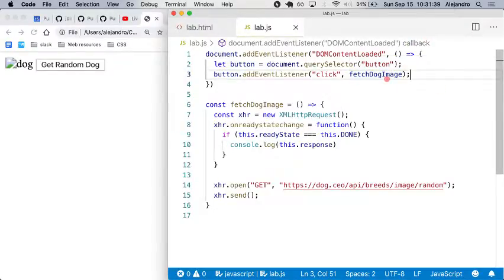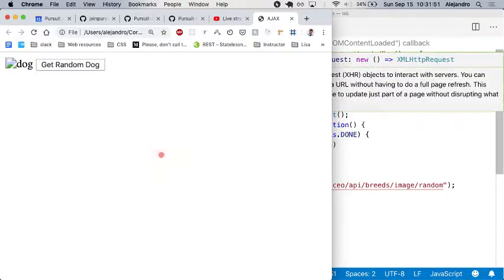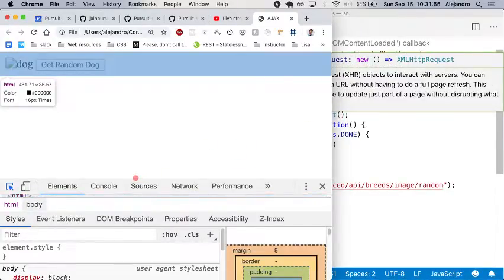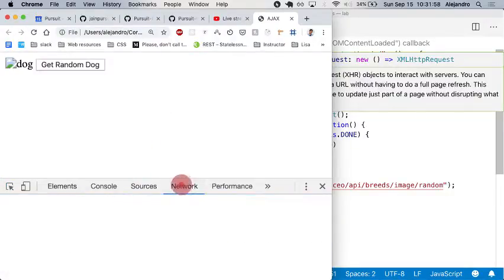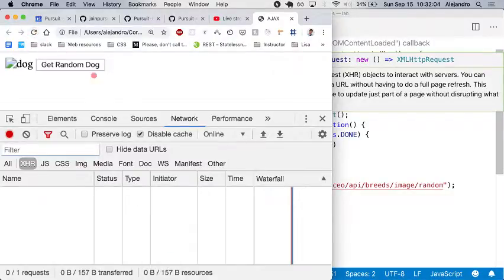How does this feel so far? Cool, familiar? That's good. So now let's refresh this page and see if when I click the button, we're actually making a net request. So I'm going to open the inspect, go to the network tab, and if we hooked up everything correctly, and I click the button, we should see a request popping up here.